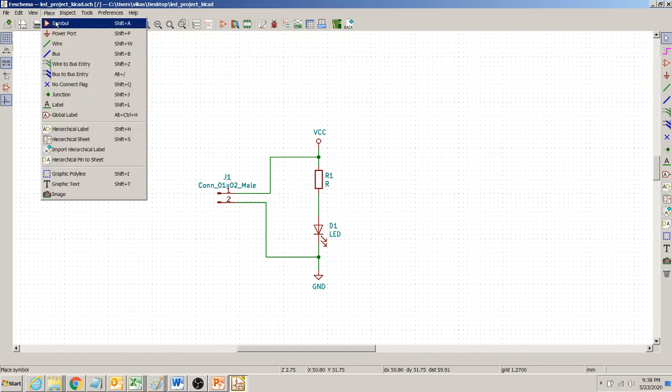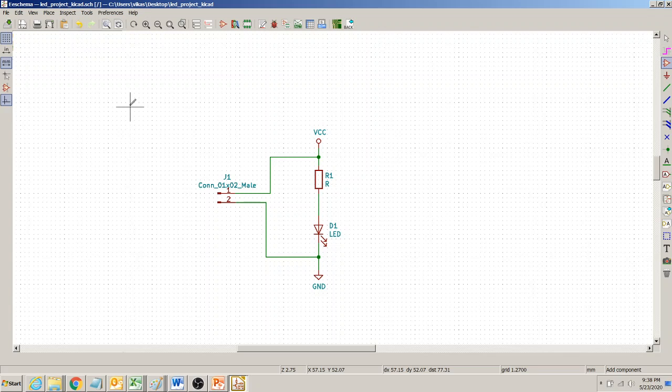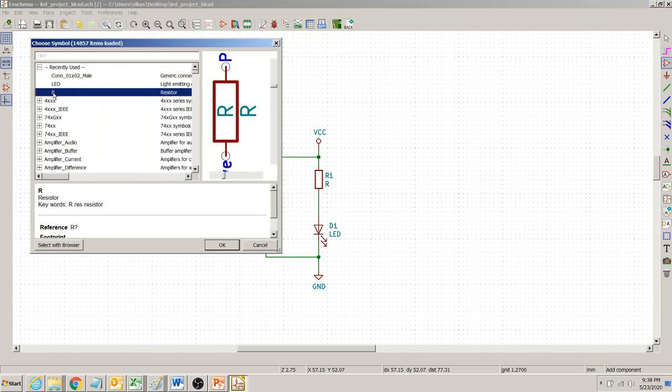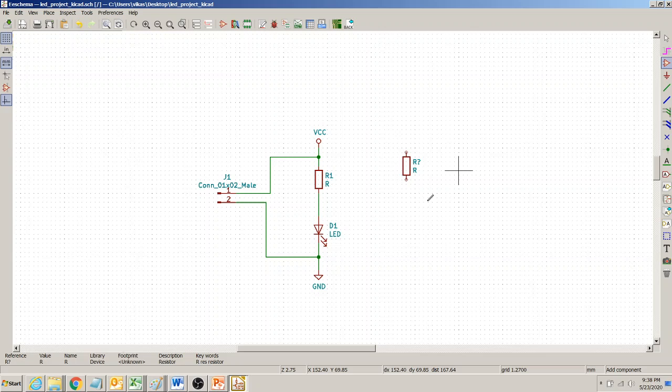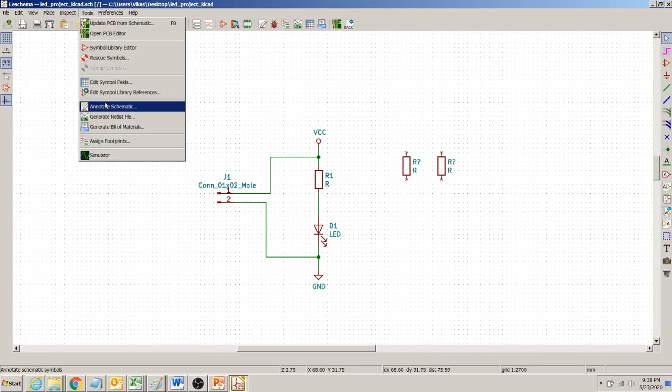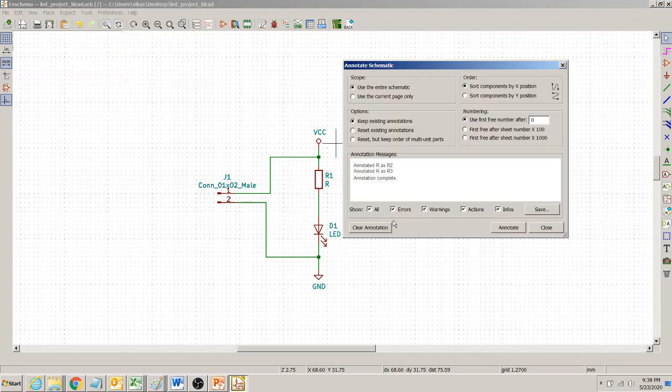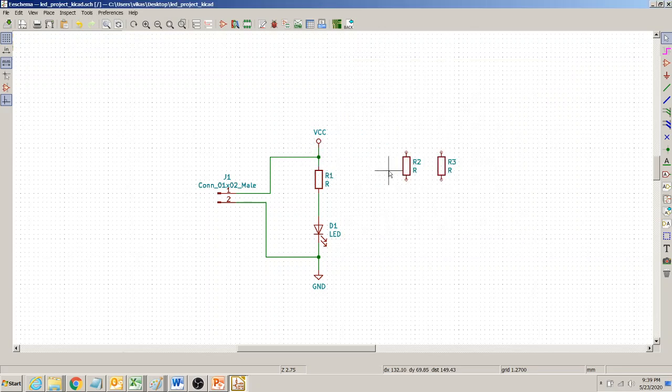For example, if I place a symbol called resistor, maybe a couple more resistors, by copying this one and pasting it here, a couple of these. Now if I do tools, annotate schematic and choose the default values, you see this annotated as R2 and R3. So we now have R1, R2, and R3. Those are the three values. I'm not using these, but just for your information, I just delete them.